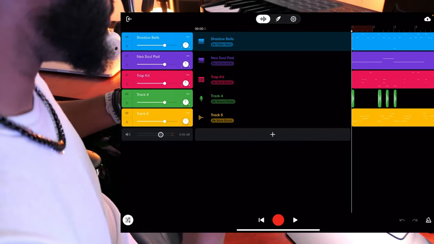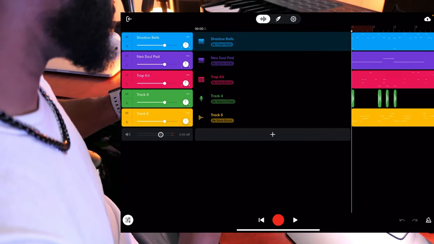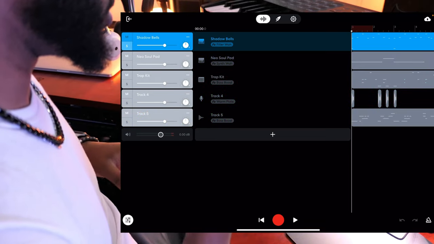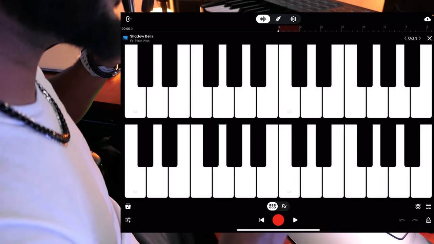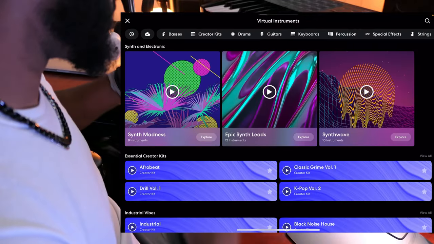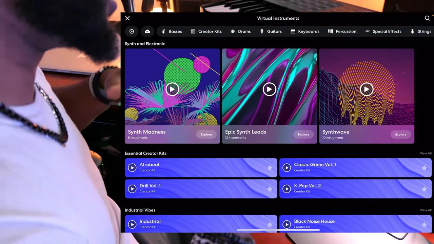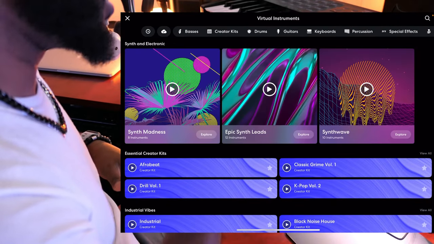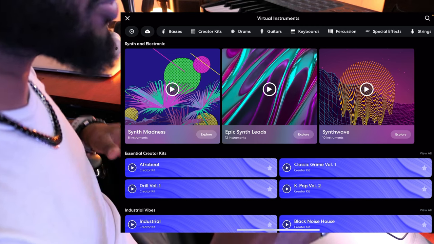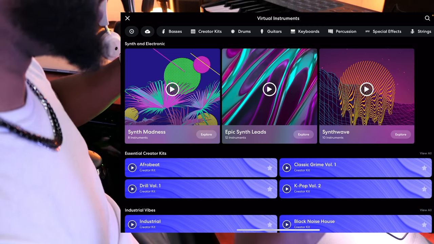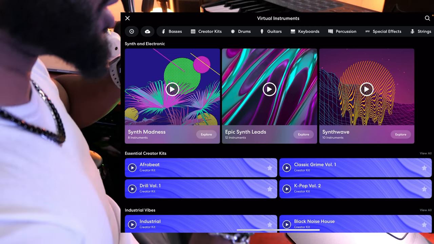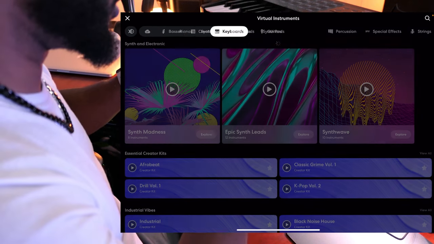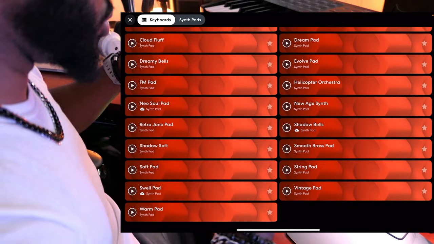I'm gonna mute everything else and solo this instrument. This is a built-in virtual instrument called Shadow Bells. This is one of many presets that BandLab has built in, presets and instruments and everything, so that you can just pick and choose what you want. You can go to keyboards, I went to synth pads, and then I chose Shadow Bells here.